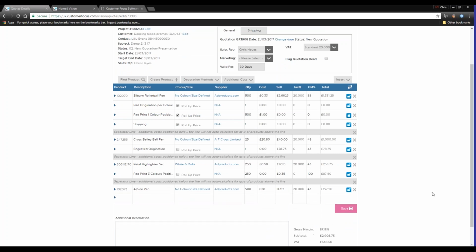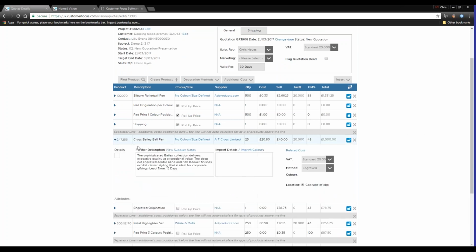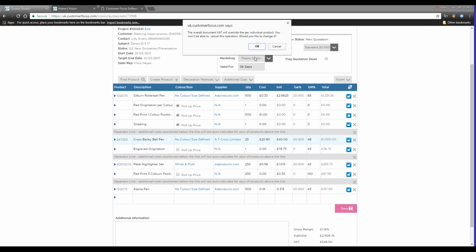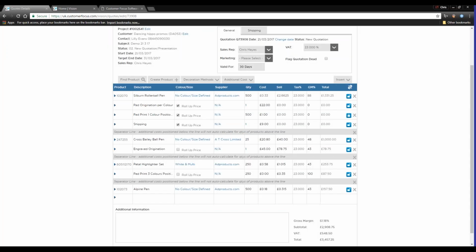If you click the blue arrow at the side of a product, you can edit the information within the further details and the imprint details boxes. You can also change the related cost information here, including print method and VAT. If you want to change VAT of the whole document, simply go to the drop-down menu within the General Settings box and choose from the options there.